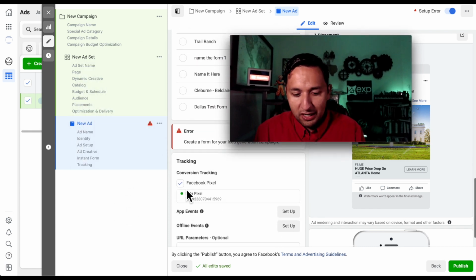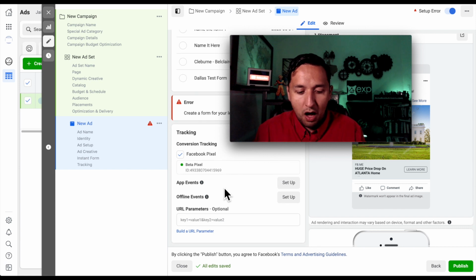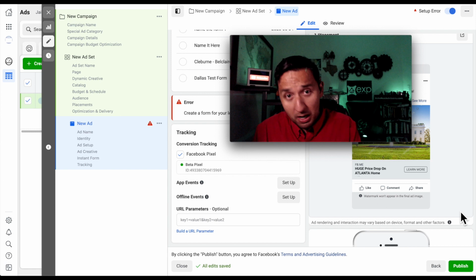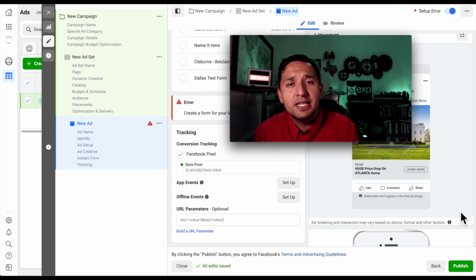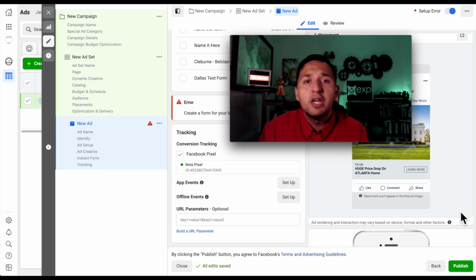You're going to go down here, make sure that your Facebook pixel is on and up and running. And then all you have to do is press publish. So once you press publish, it's going to take a couple of minutes, depending on if you just started your ad set or your ad account. It's going to take a couple of hours for it to get approved. But once it's approved, you're off and running.